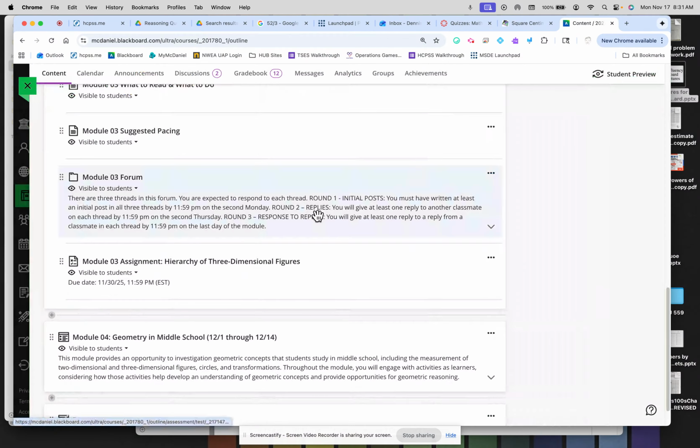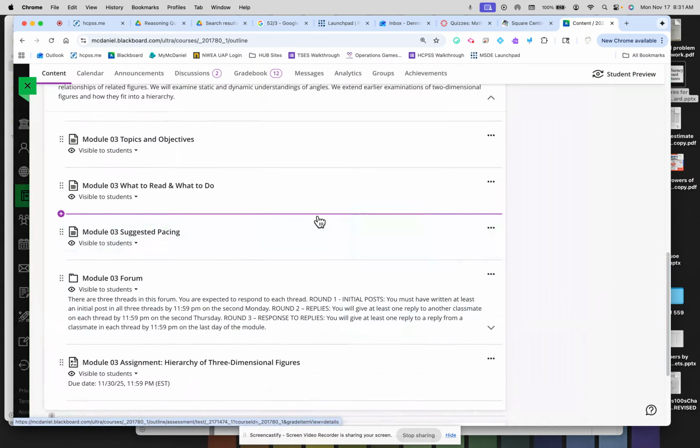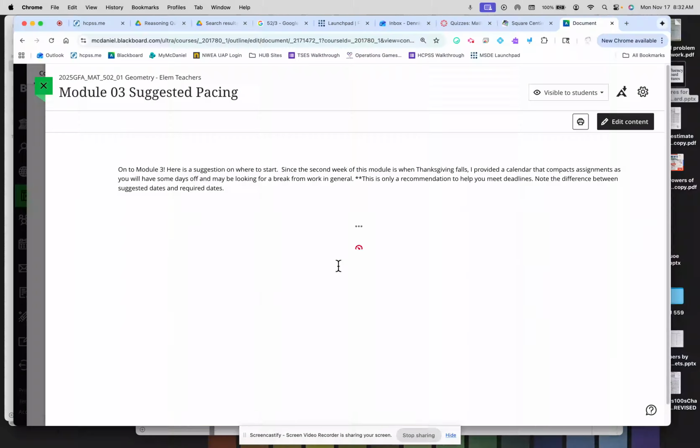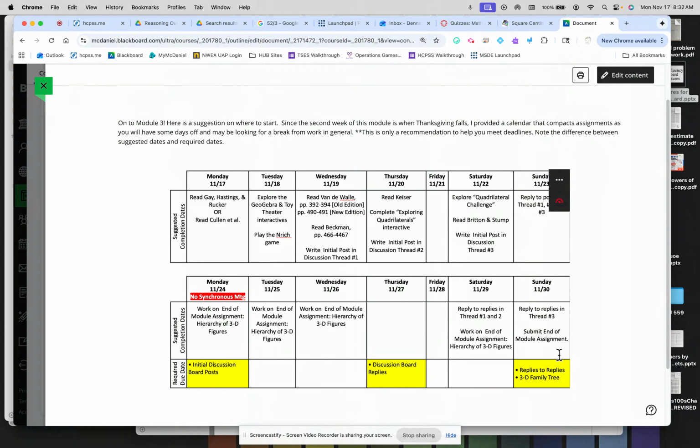This particular module is when Thanksgiving occurs. So when you take a look at the suggested pacing, what I've done is front-loaded most of the activities so that you will have them done really by the beginning of next week to give you some time to have off. You're, of course, able to submit your end of module assignment up to 2 Sundays from now, the Sunday after Thanksgiving. But if you want to submit it earlier, you can do that.